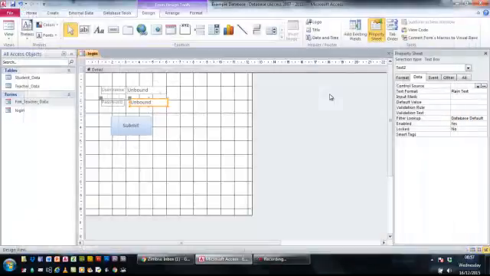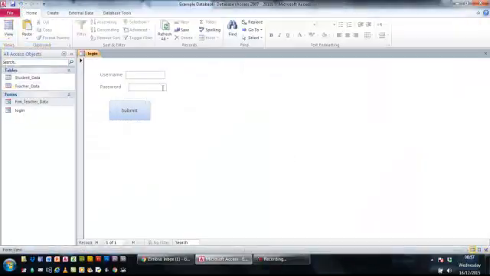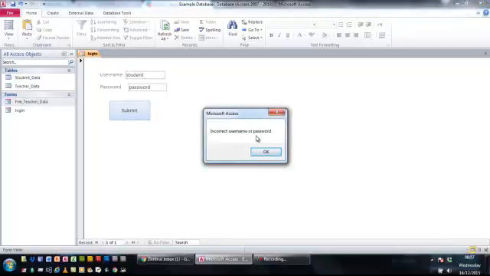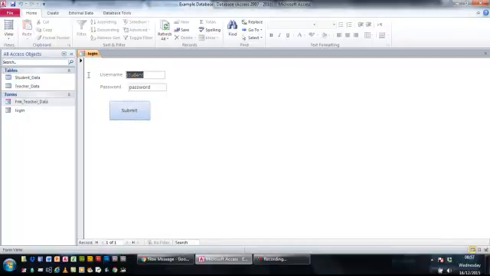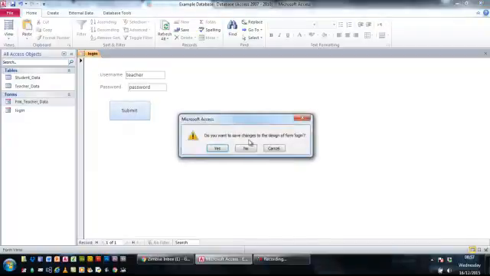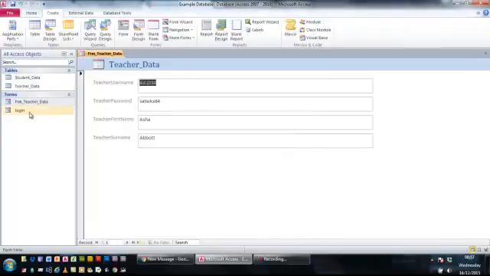You've got to make sure you know which are capital letters and which are not, otherwise it won't work. I'm just going to close that, and then I'm just going to go into design view, form view for the customer, and then let's type in something wrong. So if I put in student, password, submit, it'll say incorrect username or password, so it's in the second part of the if statement. And if they get it correct, teacher and password, submit, it says you're going to save changes, it's fine. That'll close the login form and open into form teacher data. And that's how you create a simple if statement to log into a system.